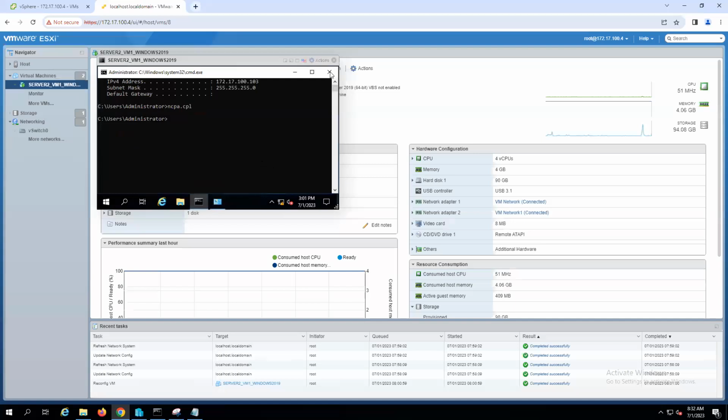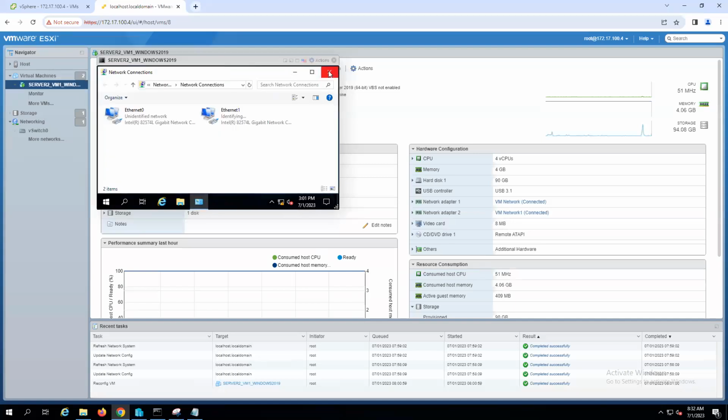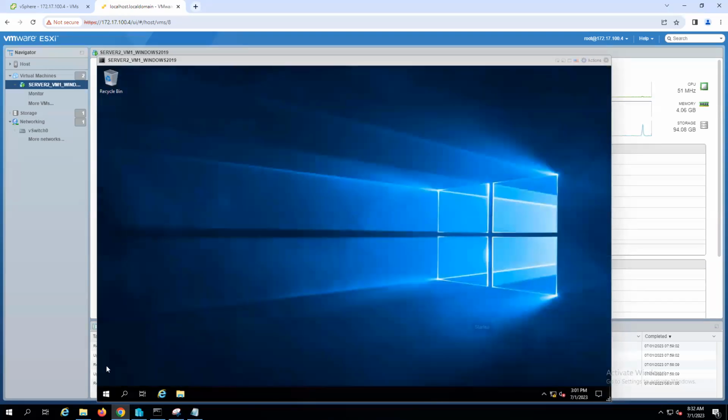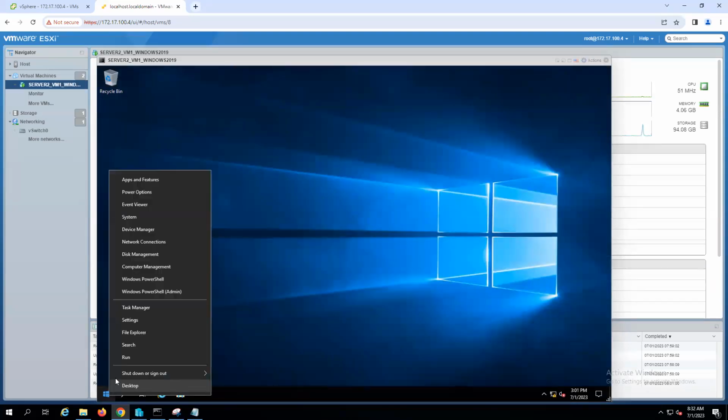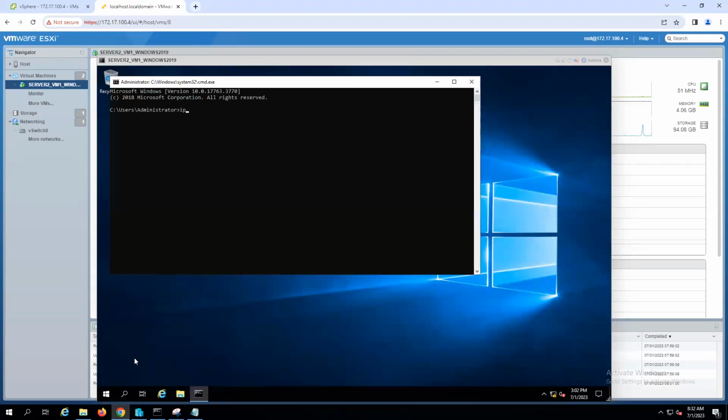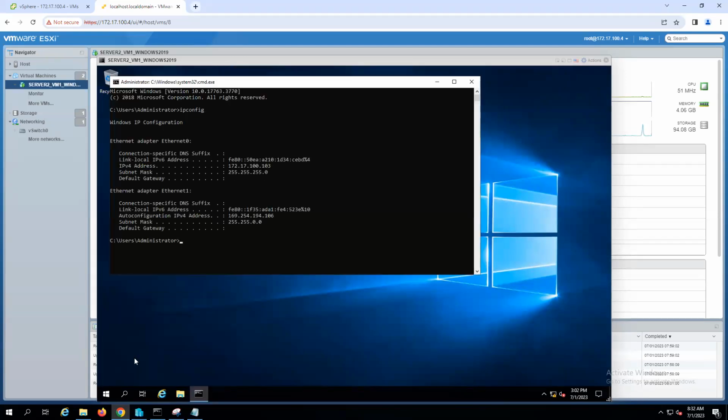Okay, you check now. Already is there. Actually, you have seen that. The port has already come. Just right click, run CMD, ipconfig. See, there are two ports, Ethernet 0 and Ethernet 1. The IP we have to configure, a dummy IP is there.